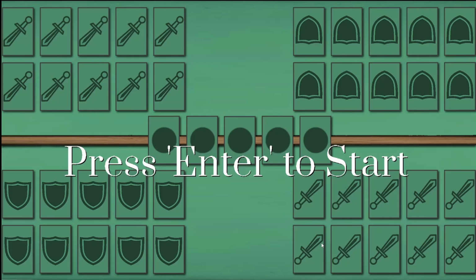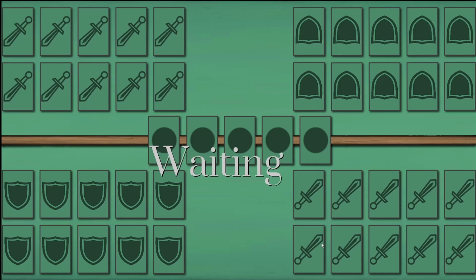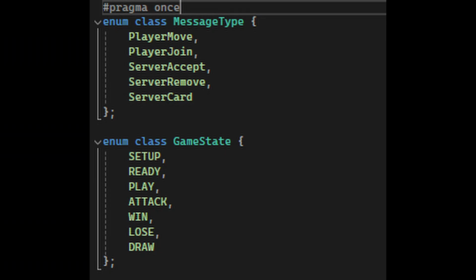After that, I installed the FreeType library into this project and added one of my old text.h header files to render text, and I got a little "press enter" to display on the screen, and then once you pushed enter, it would say "waiting." This is communicated through the server by a bunch of states, which are an enum class.